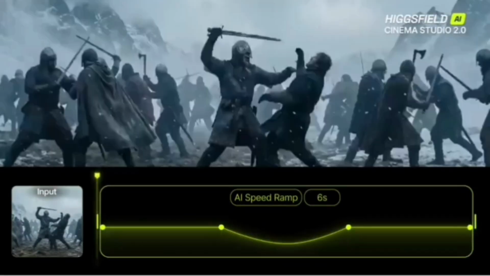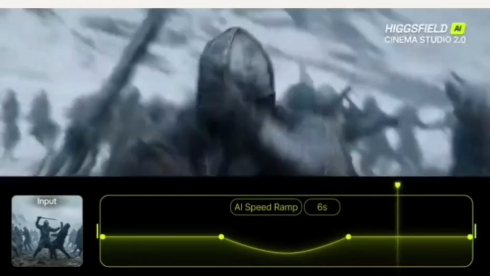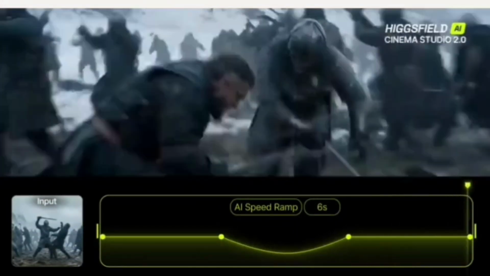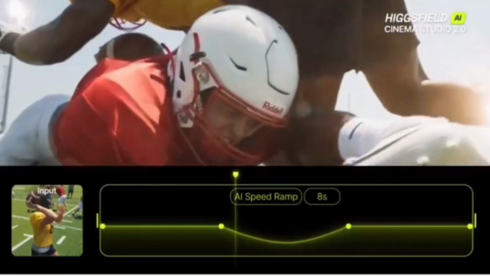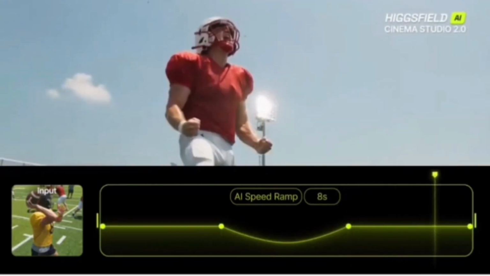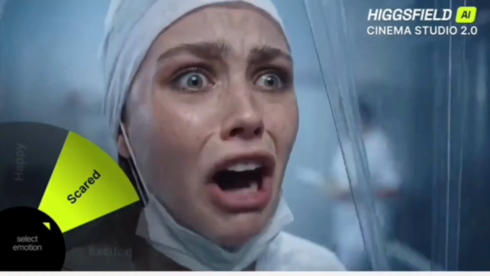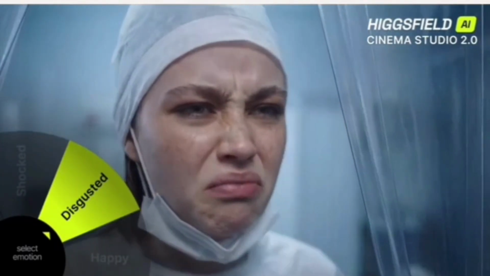The biggest shift here is simple. We are moving from AI clips to AI filmmaking. You're not just generating videos anymore, you're directing scenes. And if you're a creator, filmmaker, or just someone who loves storytelling, tools like Cinema Studio 2.0 are honestly worth learning early, because this is where AI video is heading.